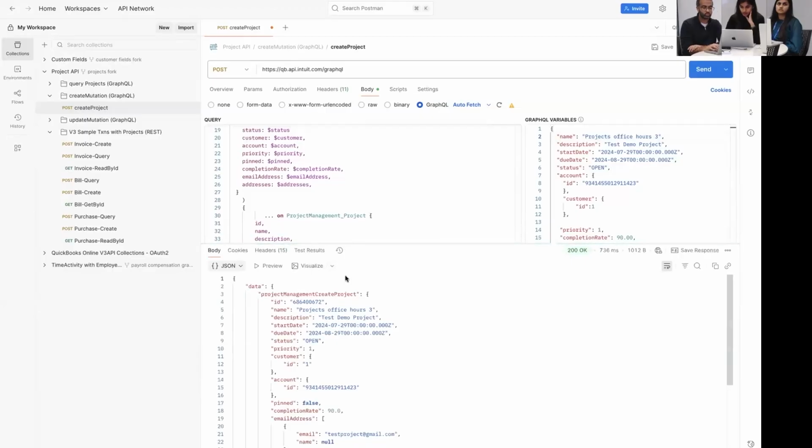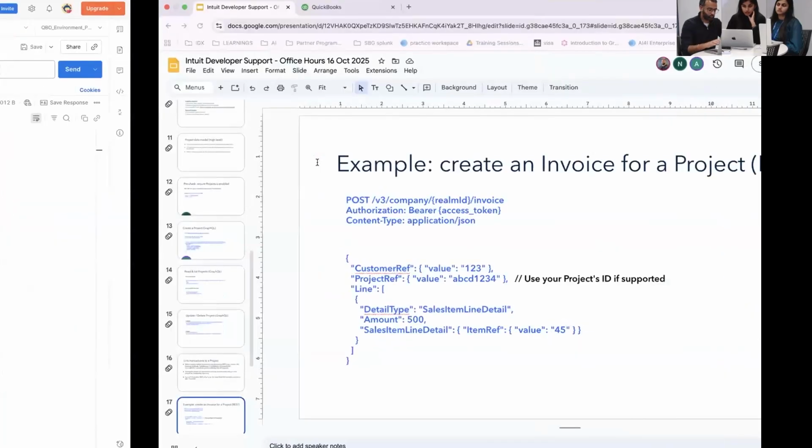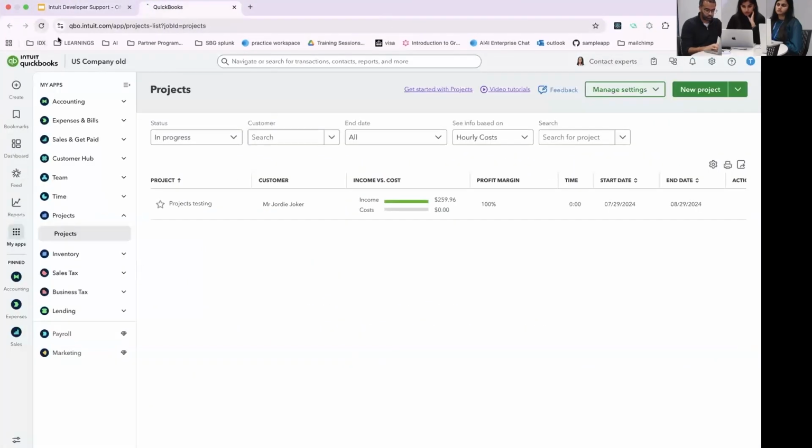Make this request. So we've got a successful response with the project name, Project Office Hours, and you would also get your project ID over here. You can use this project ID to link your transactions with that particular project. I'll quickly show it on the QuickBooks view.